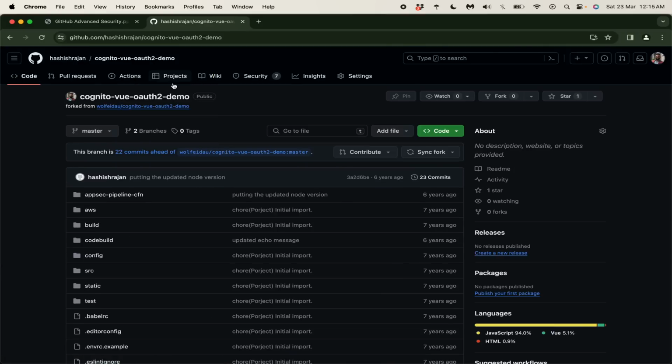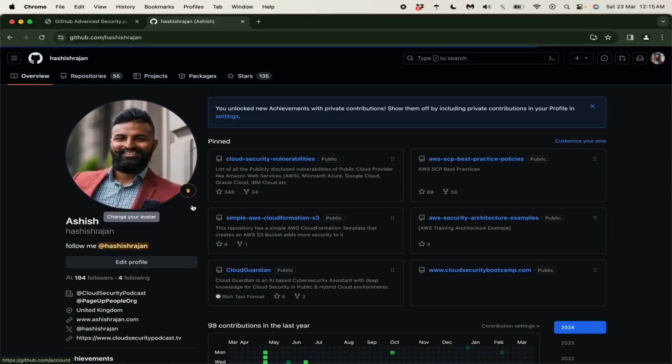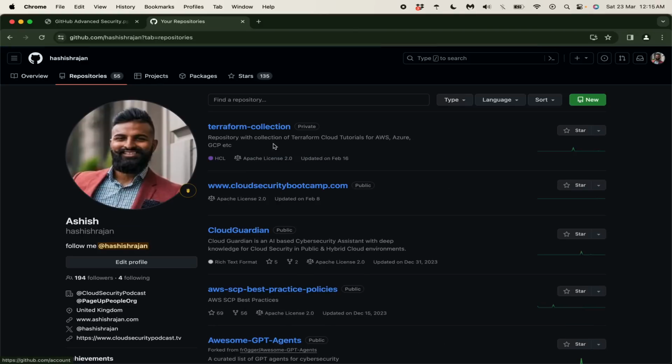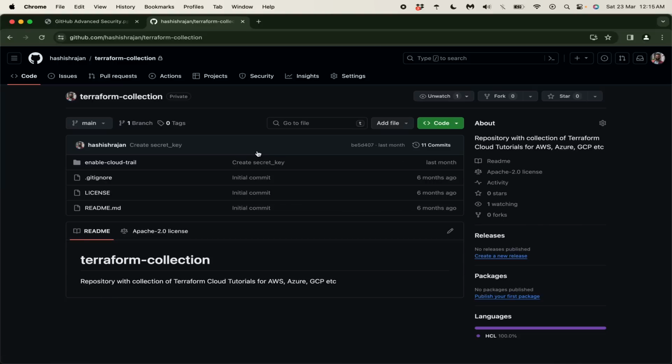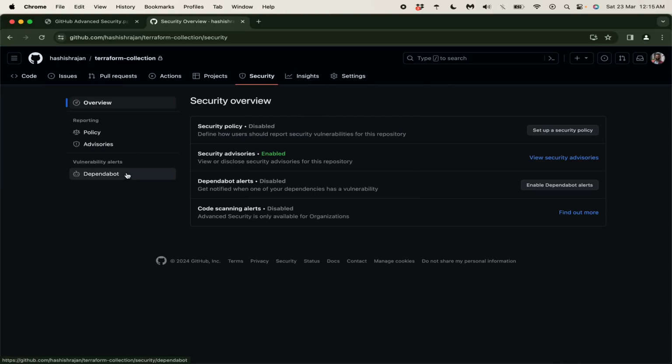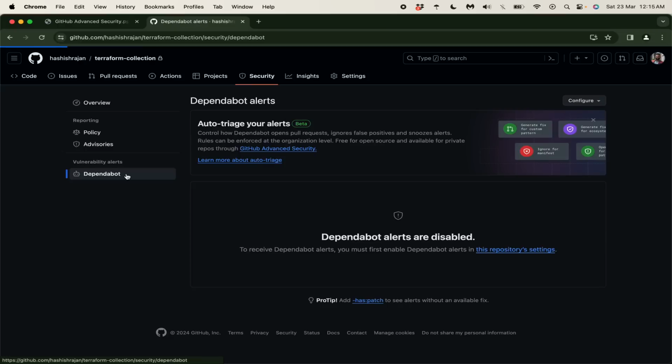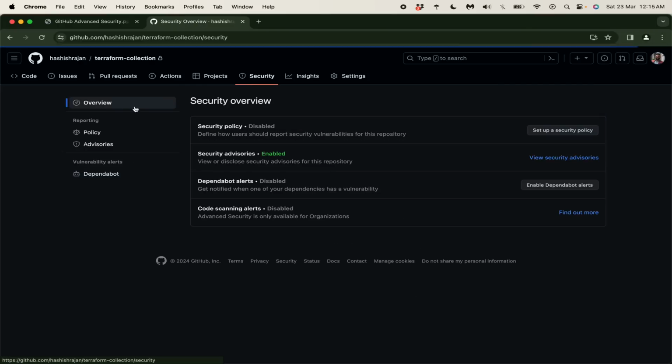However, we want a private repository as well. What can we do with a private repository? So I'm going to go customize repositories. I want it to be type is private. I have one private collection. And if I go in here, if I go choose security, if you notice, I only have Dependabot because that's what my plan allows me for. So that's all I have.